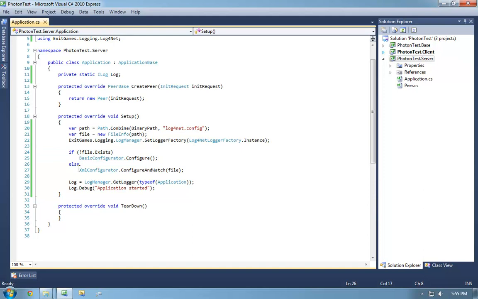Otherwise, if the file does exist, then do XmlConfigurator.ConfigureAndWatch. This is the log4net class that will configure log4net based off our log4net.config file, and then watch it for changes. And if it changes, it'll update its configuration without restarting the application, which is very cool.